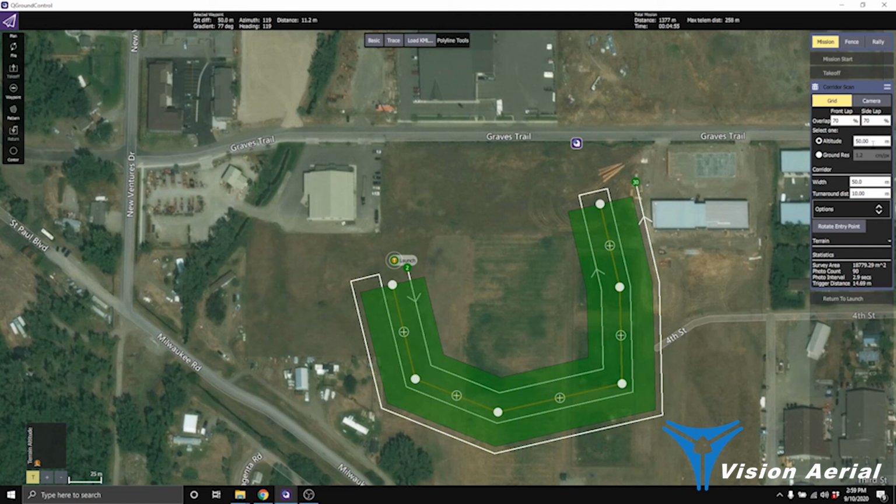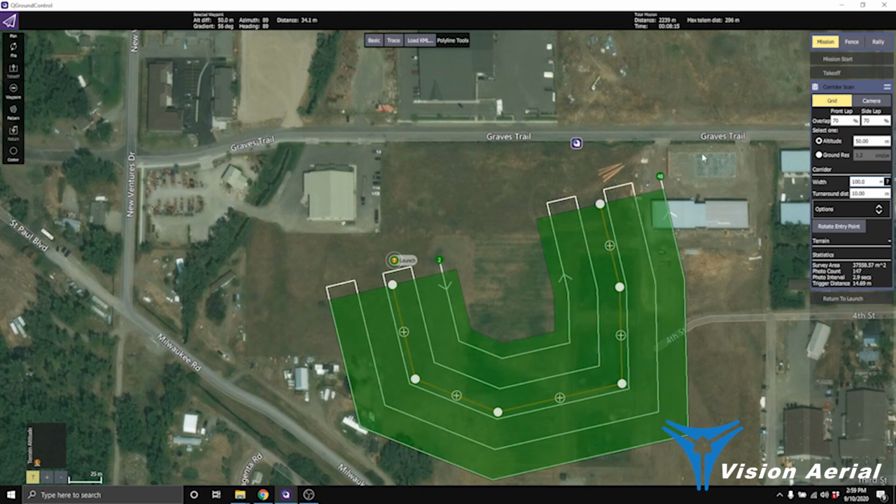You can set the height that it's flying at. You can set the width that you want the corridor to be. So we could set this to 100 meters. And it will do out and back to capture the entire corridor. And just like in the survey, you can do images and turnaround.